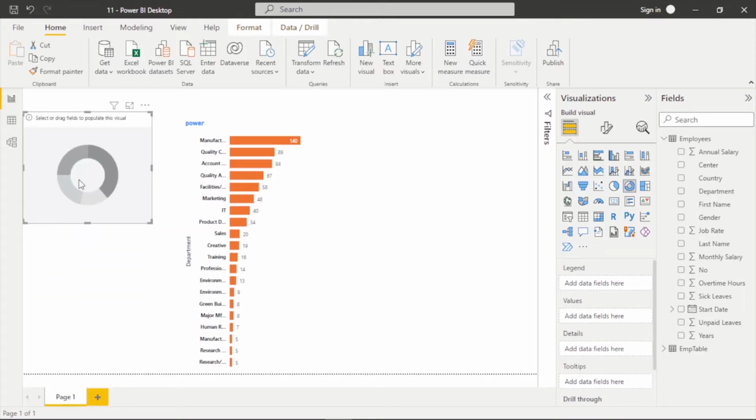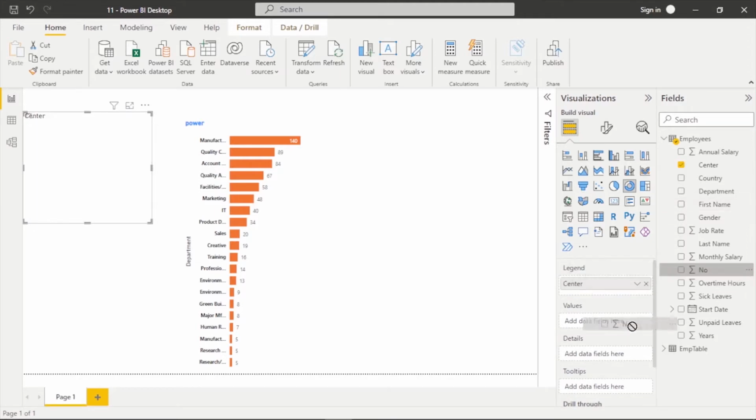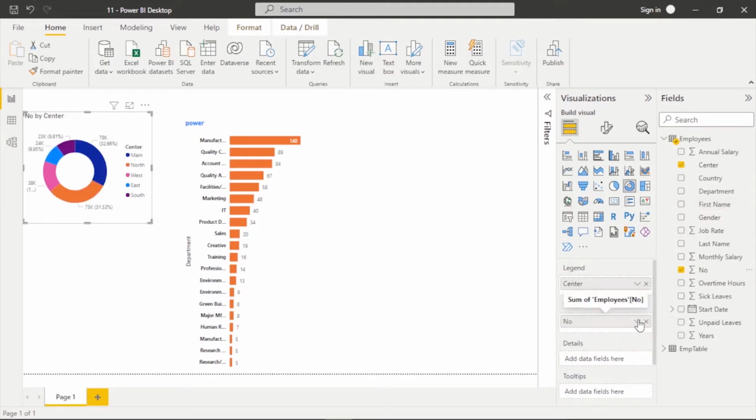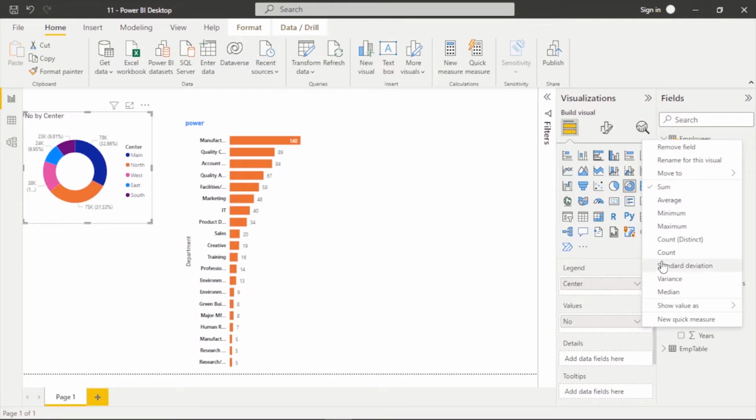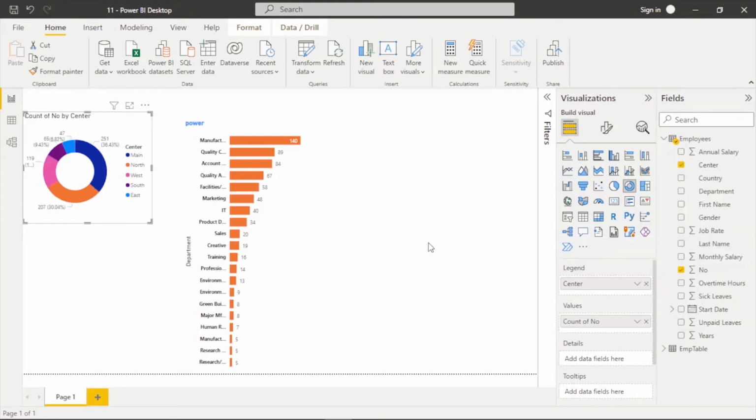Now for the data, we will put the employees according to the center they work in. So we put the center in the legend box and the number of employees in the values box. We should make sure that the value is count, not sum, in order to count the employees, not make a summation of them. This will appear as you see in the video.